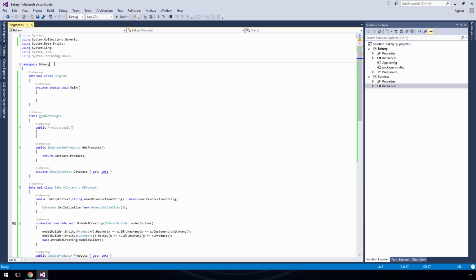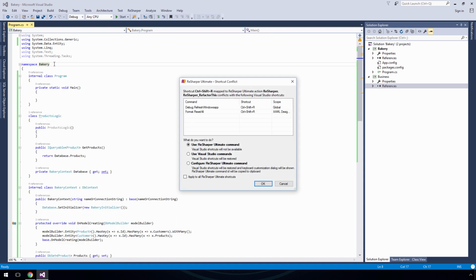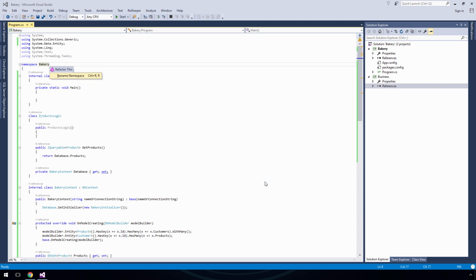Sorry, can I do it from here? Control-Shift-R is a ReSharper command that triggers our refactoring menu, and this command is already being used by different commands in different scopes. So ReSharper is going to give you an option whether you want to use ReSharper for this, or keep the Visual Studio command, or just reconfigure the ReSharper command. Anyway, I'm going to keep the ReSharper command because I don't care about the other two that much.